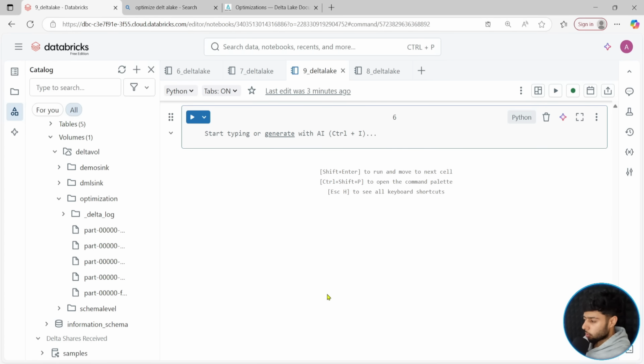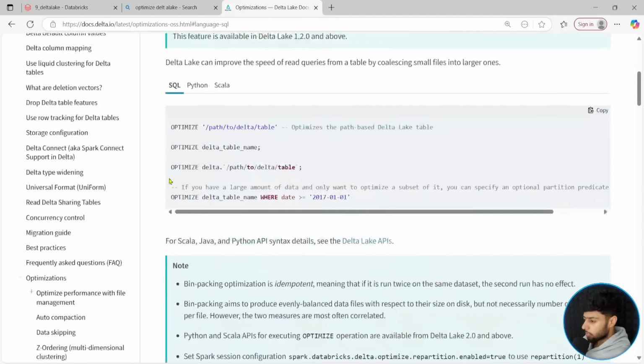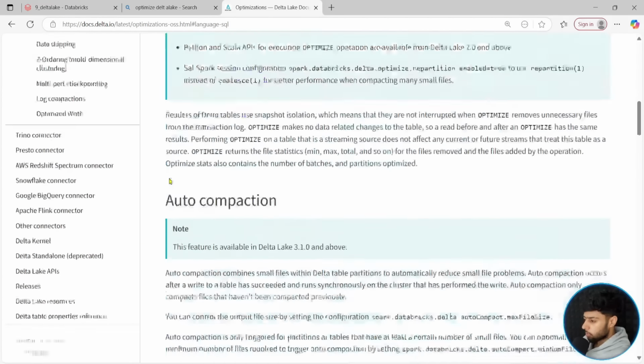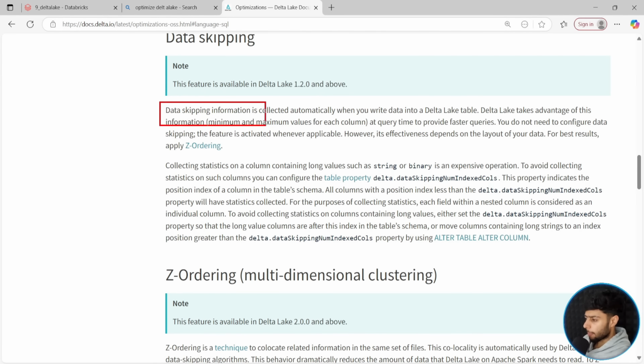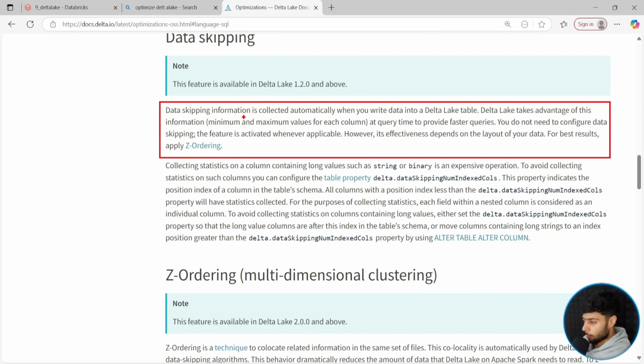Let me just show you the documentation page now. So if I just go here, optimizations, so this is data skipping. Let's read what is written here. Data skipping information is collected automatically when you write data into Delta Lake table. Delta Lake takes advantage of this information, minimum and maximum value for each column, at every time to provide faster queries. You do not need to configure data skipping. Feature is activated whenever applicable. However, its effectiveness depends on the layout of your data. For best results, use Z ordering.